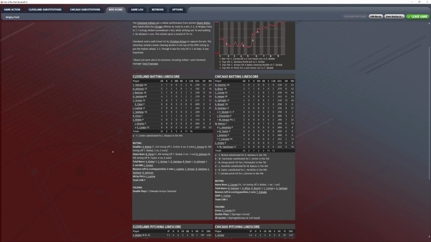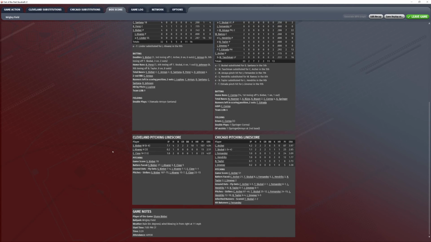The player of today's game is the Indians' Shane Bieber. He goes to 6-6 on the season, recording the win. He went 7 and a third innings of 4-hit, 2-run baseball with 2 walks and 10 strikeouts. Chris Archer, the Cubs starter, went 4 and two-thirds innings. Tarik Skubal is charged with the loss. He drops to 4-4 as he threw an inning and a third of relief.